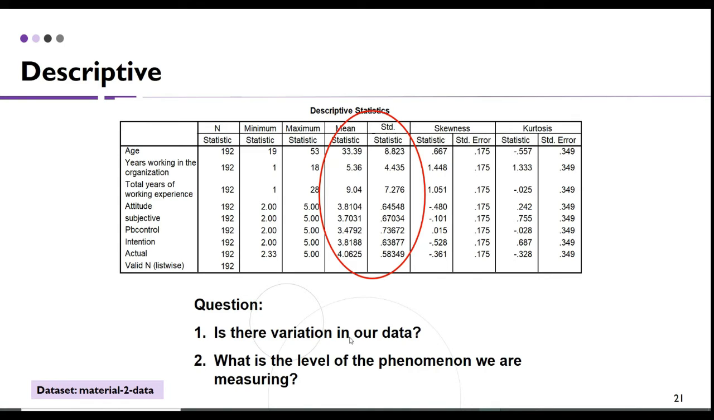Okay, is there variation in our data, and what is the level of the phenomena we are measuring? The level of phenomena that we are measuring can be measured using the mean. The variation can be measured using a standard deviation. These two tables, okay?